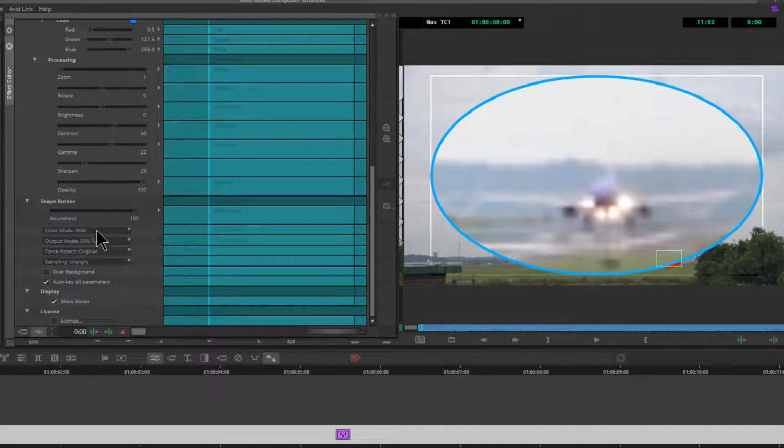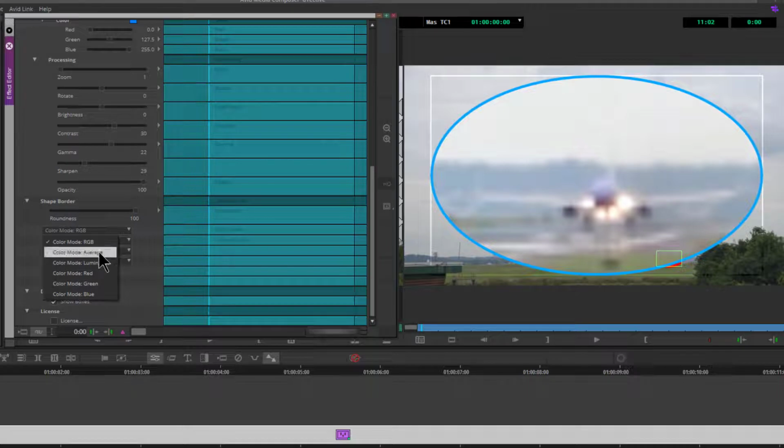The default is RGB, but you can choose average, luminance, red, green, or blue. These are all channels that you can pick from. But I'll switch it back to the default of RGB. Let's change this back to the default output mode.